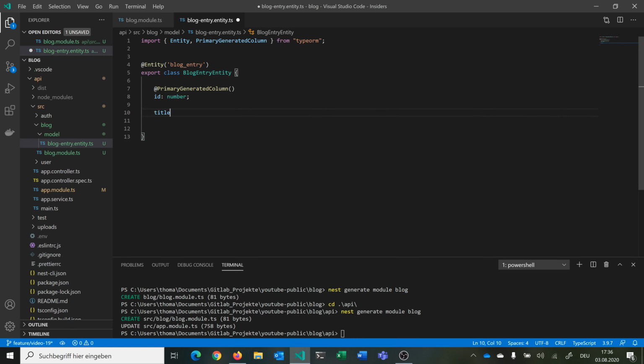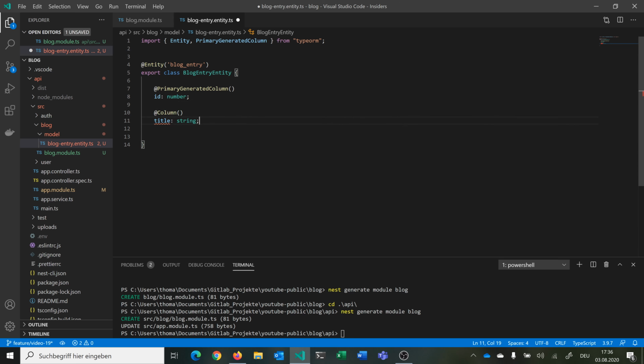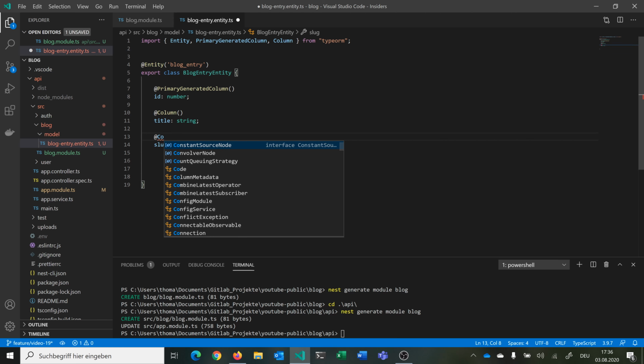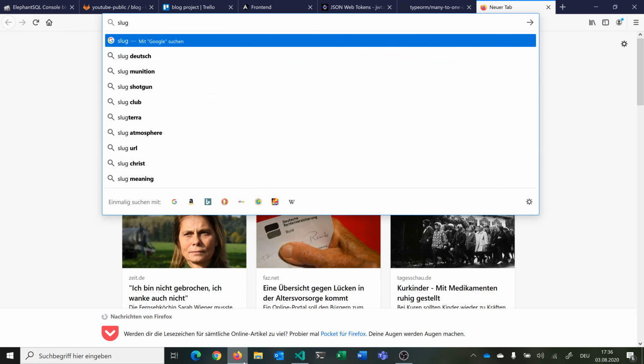Then we have a title, which is just a string. This is also a column, so we have to import this. Then we have a slug. This is also of type string. It's also a column.